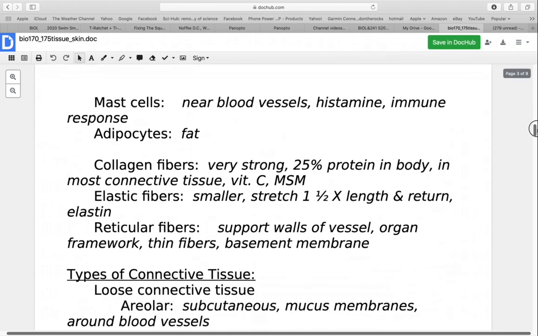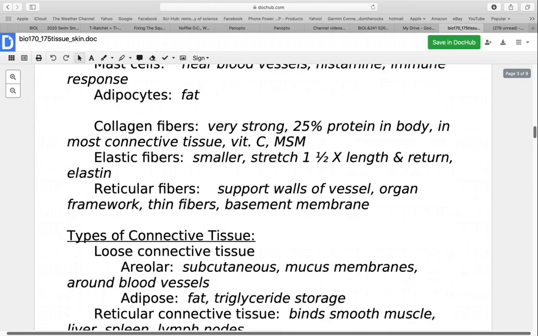Some of the fibers we have, collagen fibers, these are very strong fibers. They're 25% of the protein in the body and found in most connective tissues. Vitamin C is required to make collagen fibers. When a person has a vitamin C deficiency or scurvy, what you'll tend to see with that is easy bruising and pinpoint bleeding because they don't have good collagen fibers to make strong vessels. They also will have a tendency to lose their teeth.